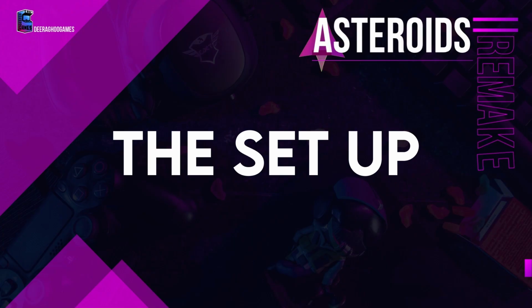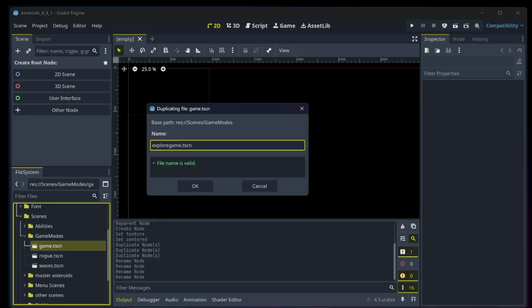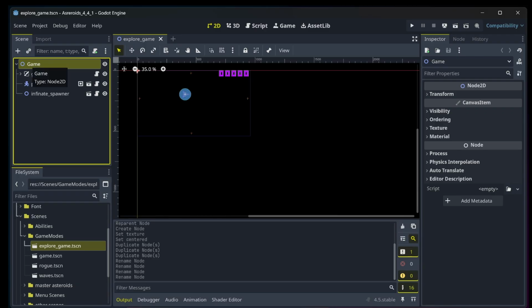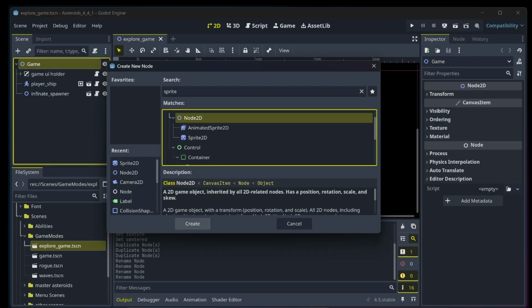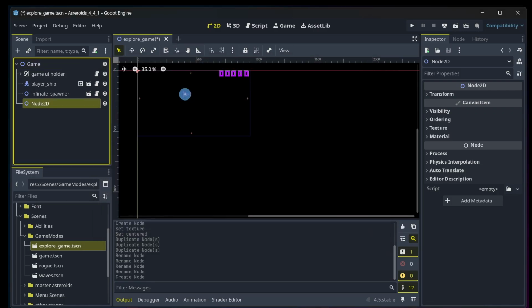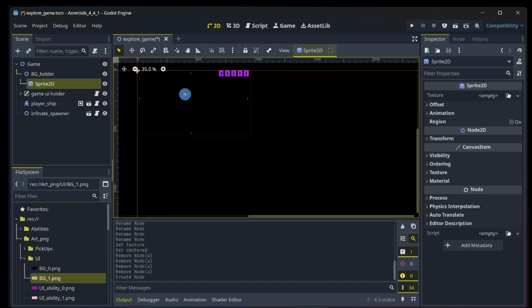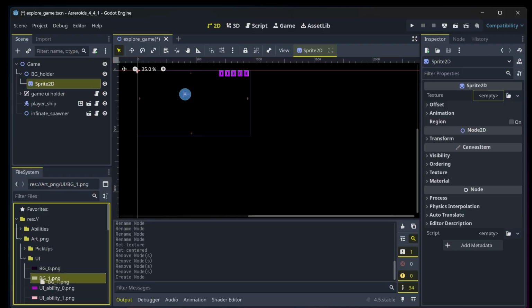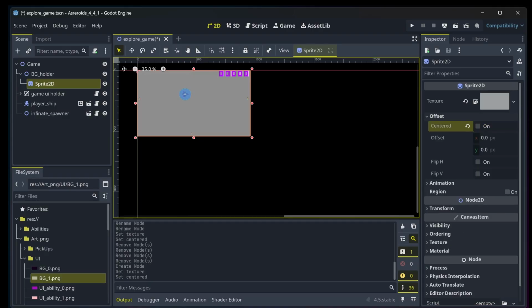Let's get started. First, let's duplicate the game mode and call it Explore Mode. With the root node selected, we can add a Node2D and call it Background Holder. We will use this node to hold all the backgrounds that we will use because I want to easily see the ship's movement across the level. Next, we add a Sprite2D as a child of the BG holder and drag in the sprite that we will use into the texture rect in the inspector. I made this background white so that we can easily change its color.